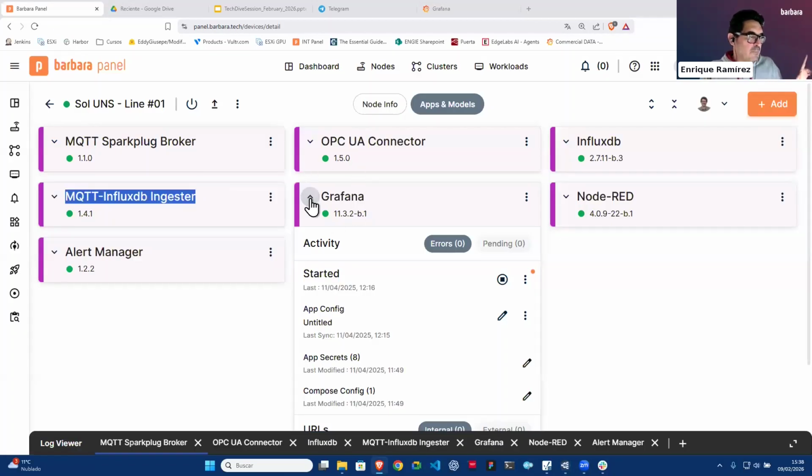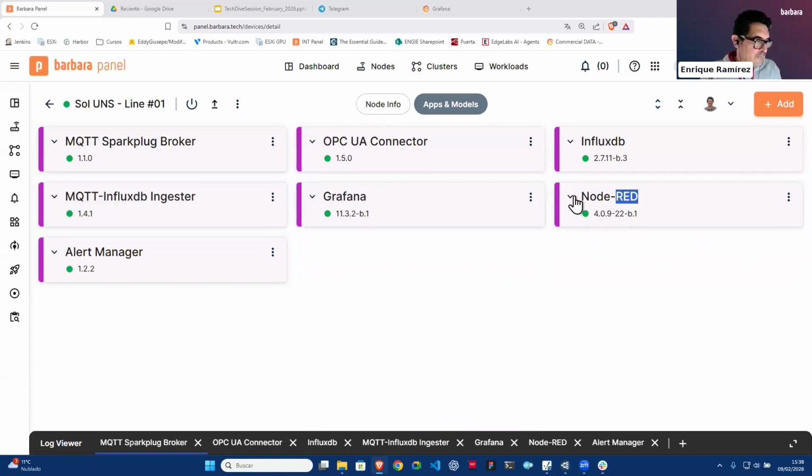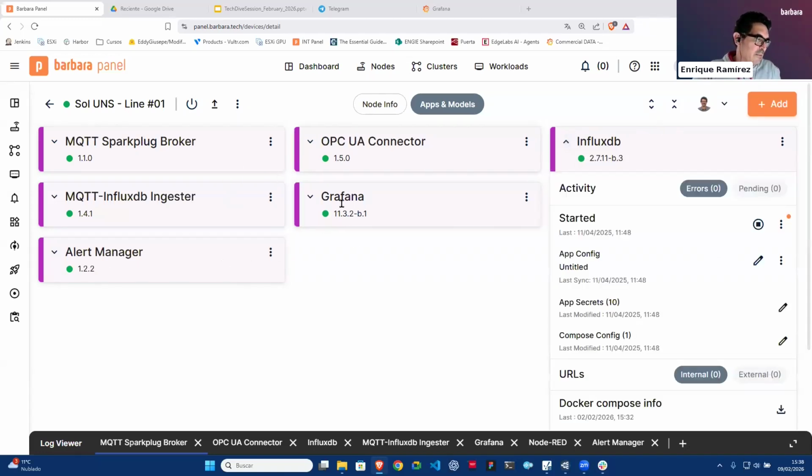Before changing check, we have a couple of more applications, the Node-RED and the Alert Manager. They are just making some processing with the data. We can use this Node-RED to get the data from the MQTT broker and process it somehow to get some value and publish back the result to the broker. So this way it is also reaching the InfluxDB and the Grafana.